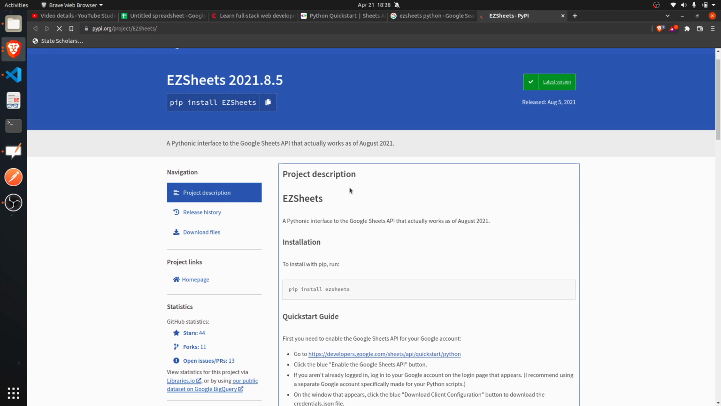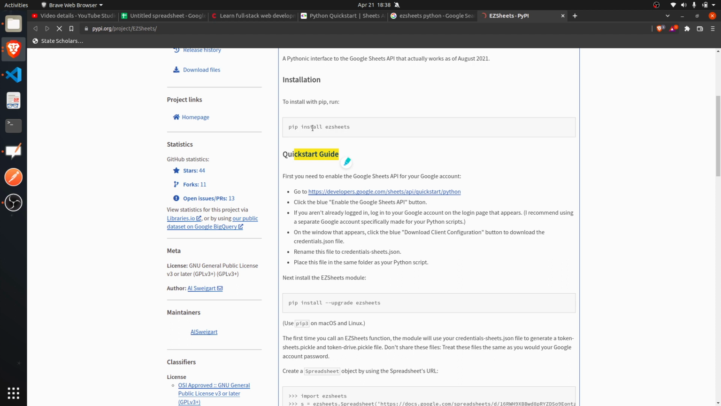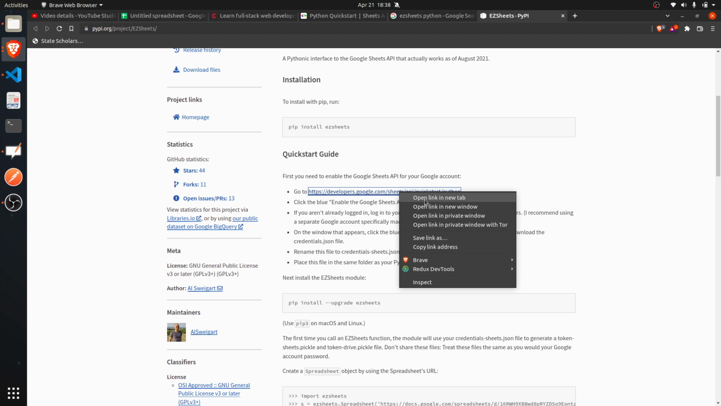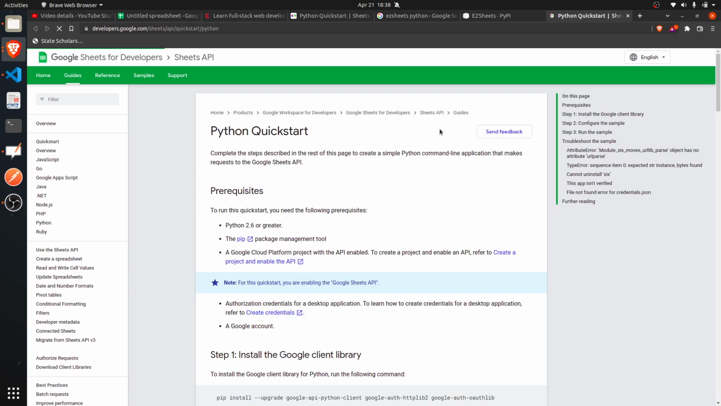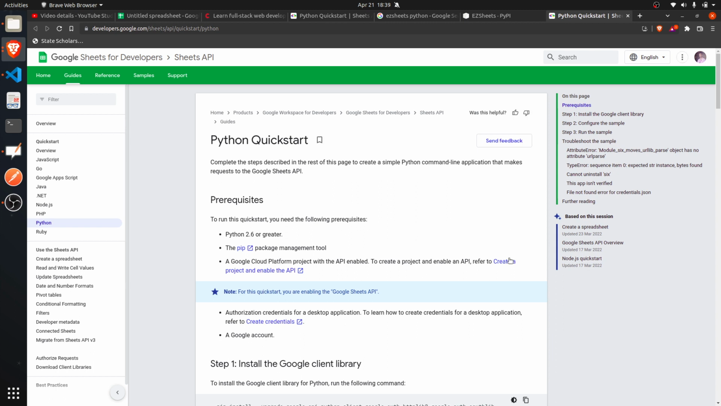Okay, so first of all they're telling you in the quick guide, pip install ezsheets. First you need to enable Google Sheets API. So if you want to use Google Sheets, then you have to first enable this Google Sheets API by going on this link. Click the blue enable the Google Sheets API link. Okay, where is it? Enable Google Sheets API. Create a project to enable the API.